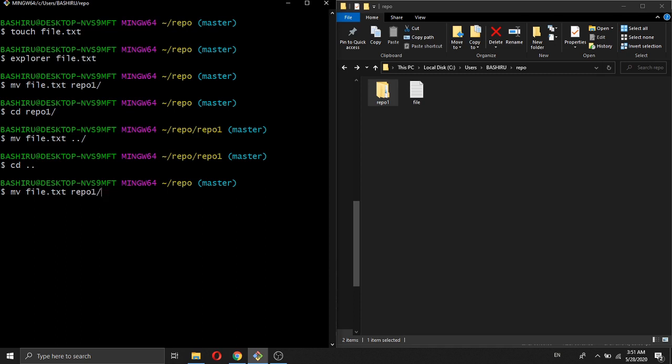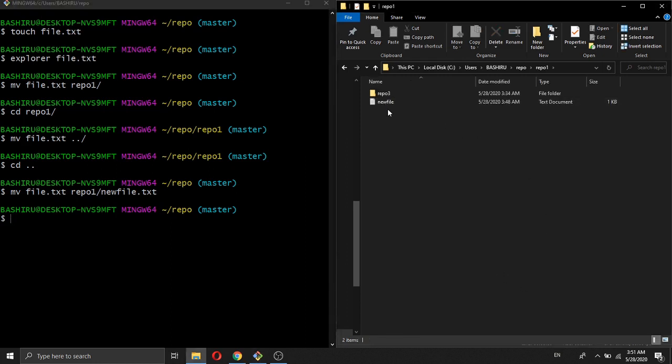Now what name do we want to give it? We want to give it as what? New file. So new file dot txt. So enter. So you can see that the file has moved into the repo 1. So let's check inside it. You can see that it is no more file, but it is new file because it has been renamed. So this is how we move files from one folder to another.